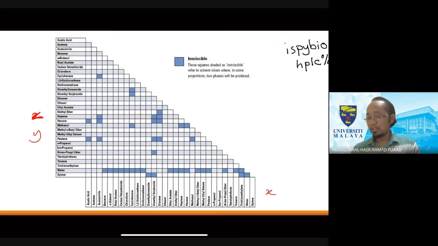If you look at this table, the dark blue is immiscible, meaning that if you are trying to develop a gradient system using cyclohexane and acetonitrile, it will not be miscible. What it means is that it will form two layers, and it will form an emulsion. Especially in a high pressure system, if you do mix them together, you will form an emulsion, and emulsion is very, very bad for your column. So this is just a guide. Of course, you might change it accordingly depending on the cost itself.